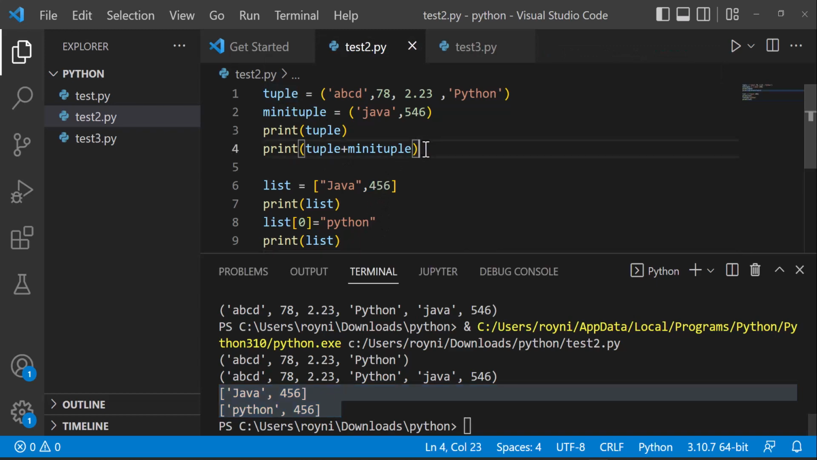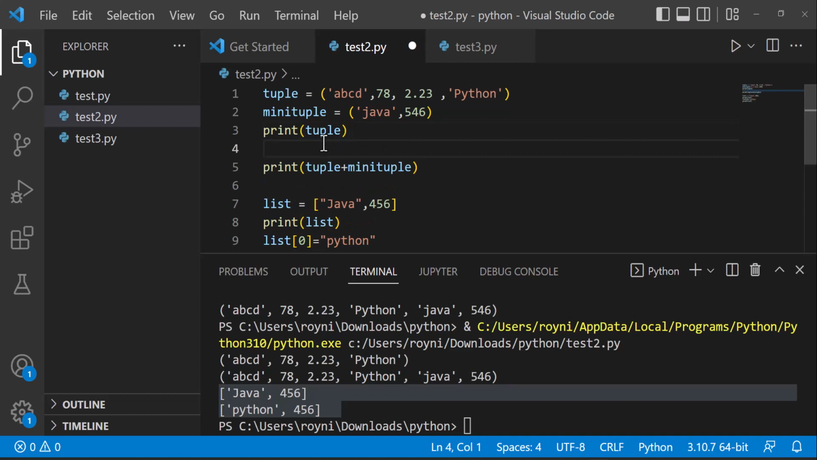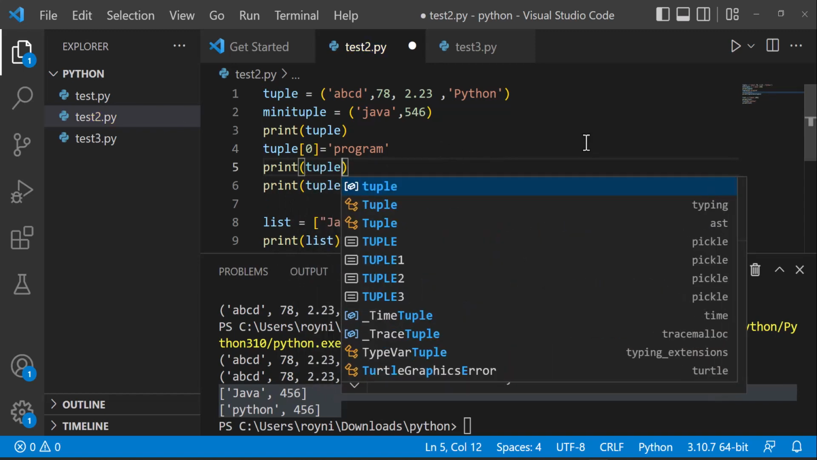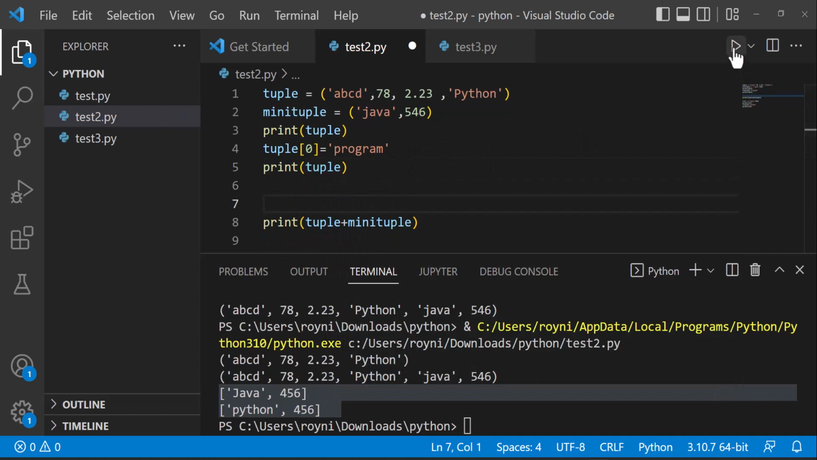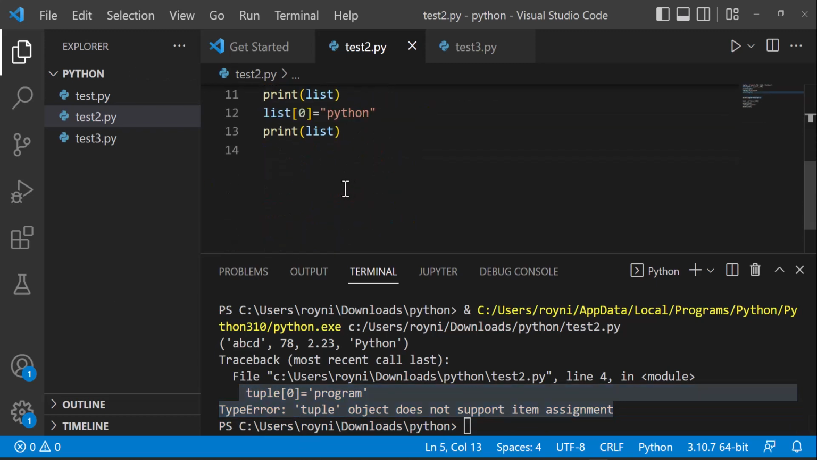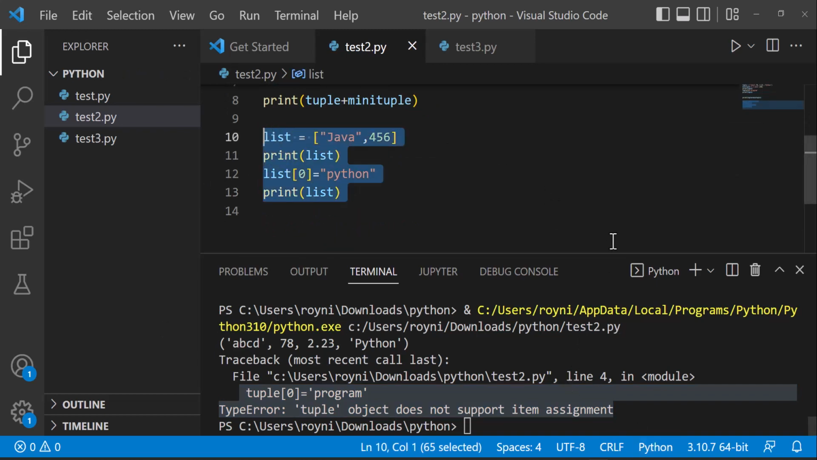Let's see. Like we printed the tuple here, okay, and then if you want to update the value in the tuple of 0th index, okay, and then you can put something like program here, okay, and again we can print the tuple. And run this program. You can see the type error: tuple object does not support item assignment. Means you can't update the value in the tuple. Okay, but you can update the value in the list. Okay, that's it. Let's move to the next module.